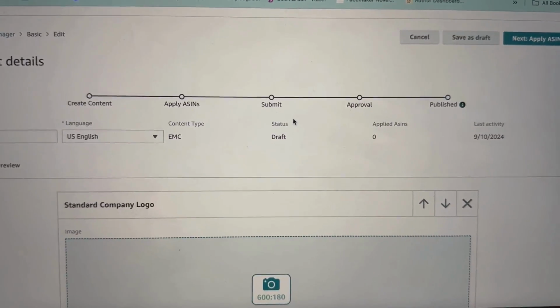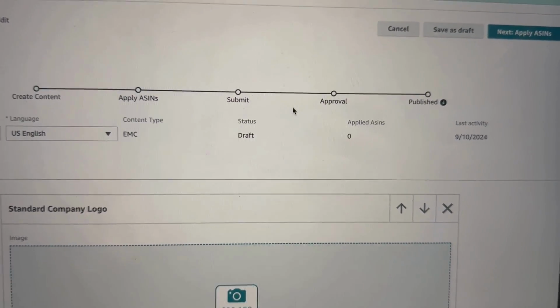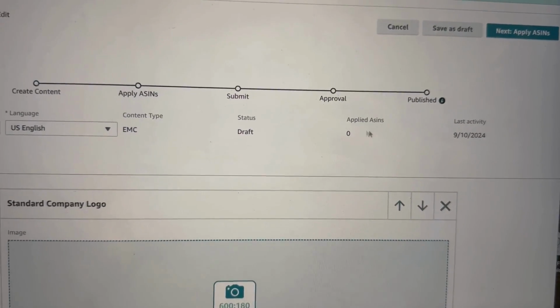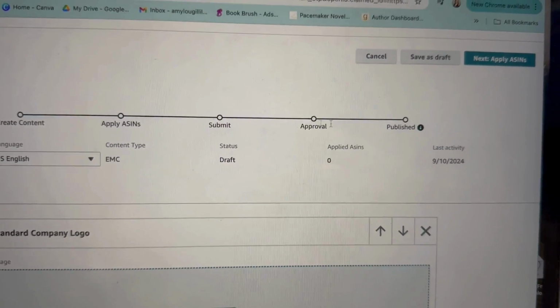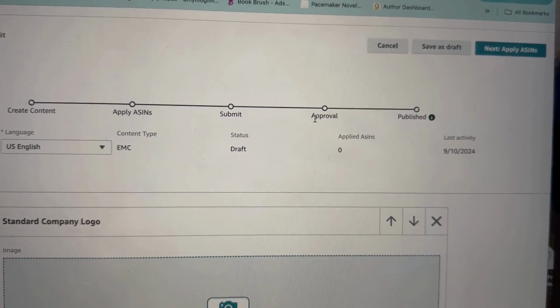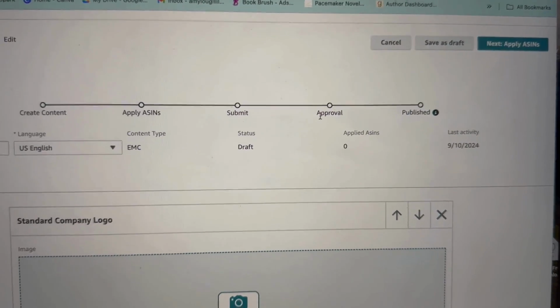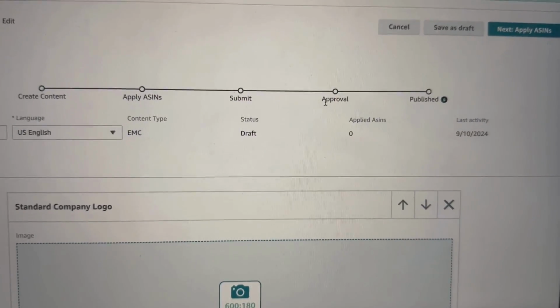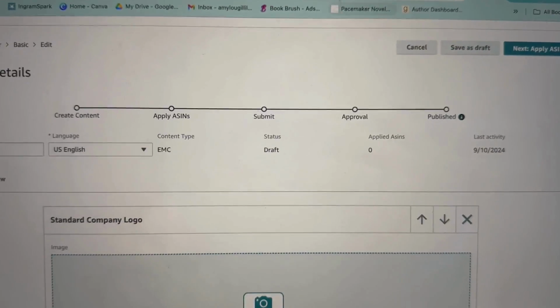Then you come to submit, and it will be in limbo for a little bit because Amazon needs to go through and approve it, and then it will publish it. So this approval and publish process will be done by Amazon. It may take up to 1 to 2 days before you see it listed online, and then you are going to have it listed.